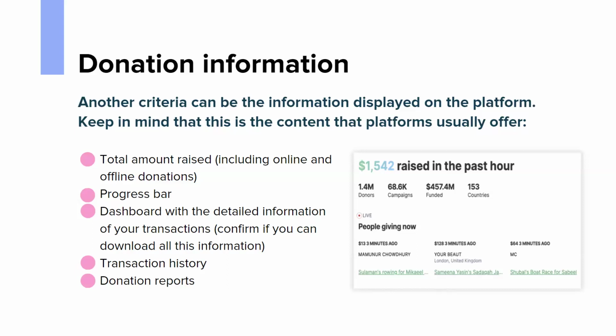And for this, you will be trying at least to have from the platform the following information: the total amount raised, the transactional history, and the donation reports. So you will be able to create reports based on the month or the dates that you're interested in.